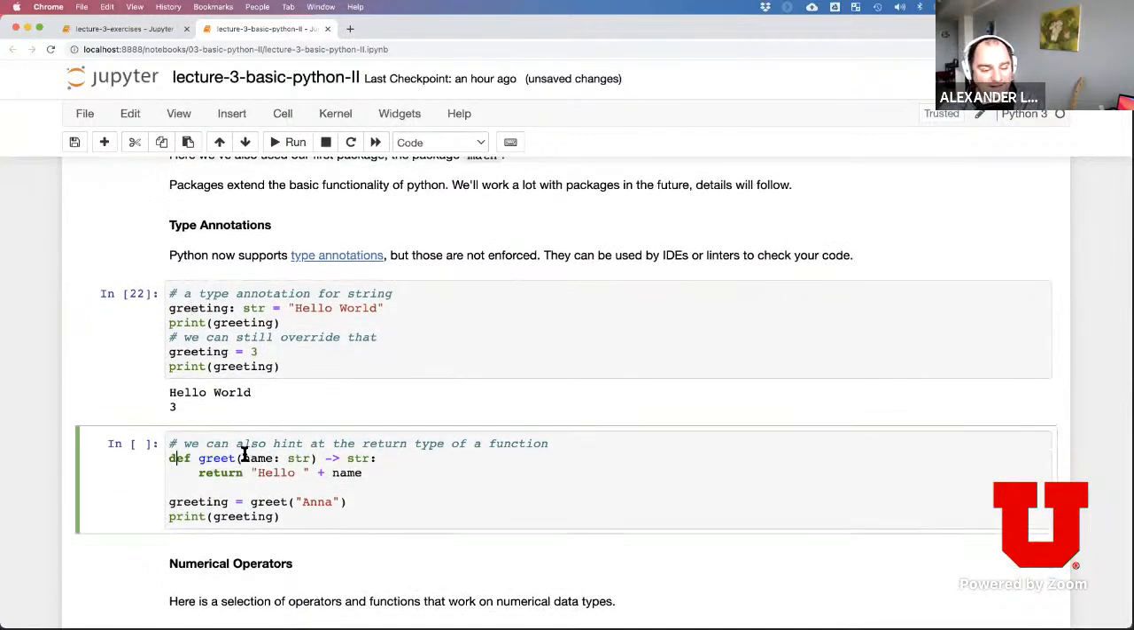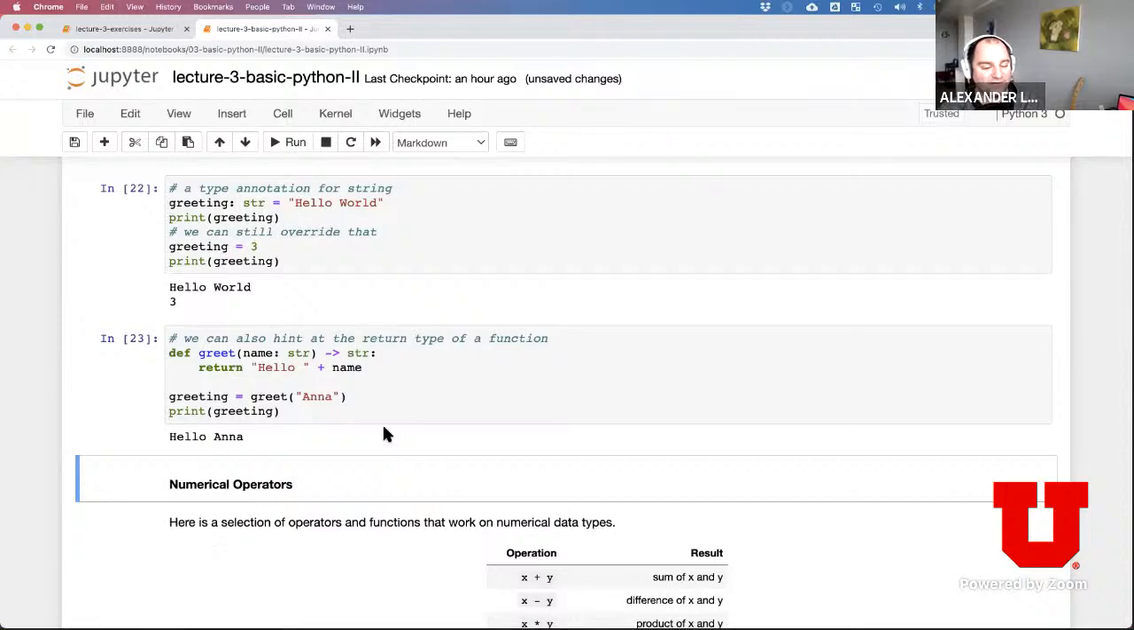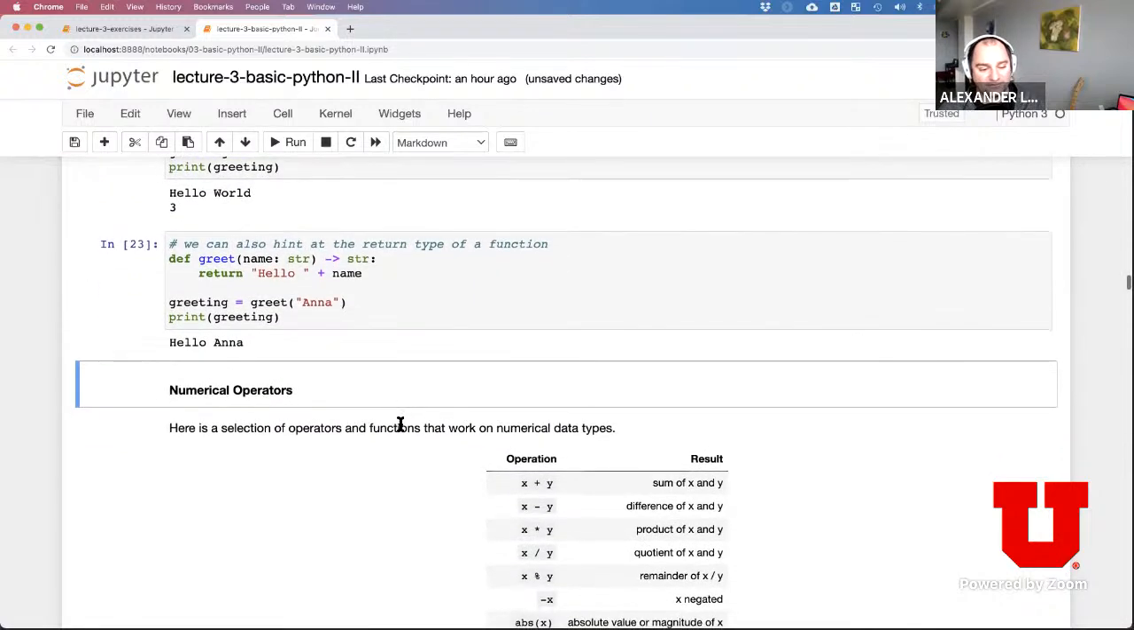Here I'm type hinting what I would expect for the name, so a string. And this here tells us that this function is supposed to be returning a string. Again, this works just fine. It doesn't really enforce anything, so it's really more about making very explicit what you're trying to do. Okay, so let's go back and talk about numerical operators.